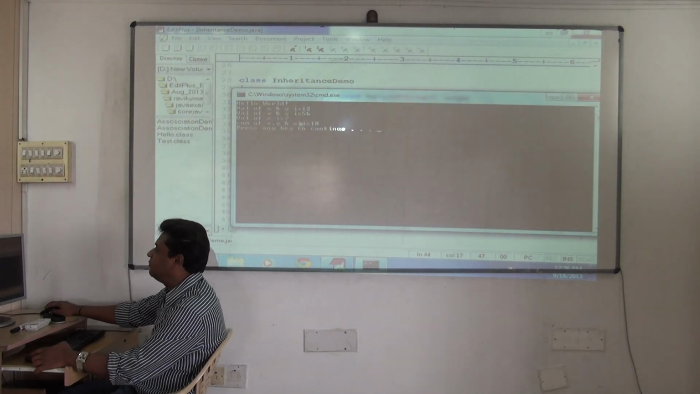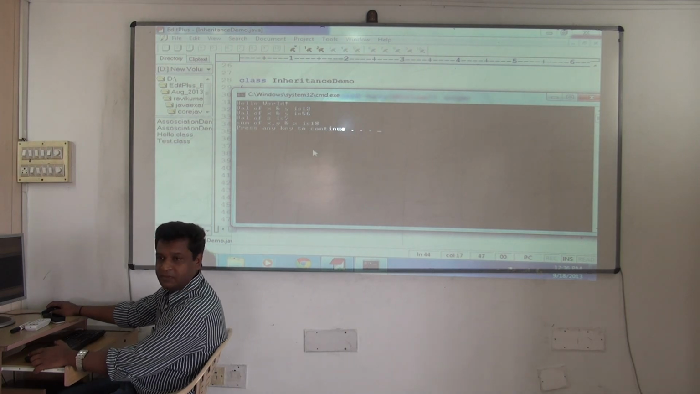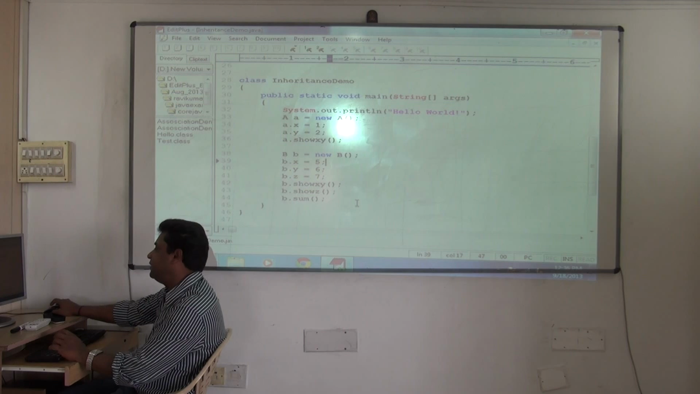Value of x and y is 12. Value of x and y is 5, 6. Value of z is 7. Where sum of all these 3 is 18. Got it now? So that's how it executes.